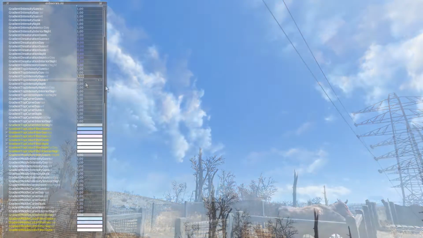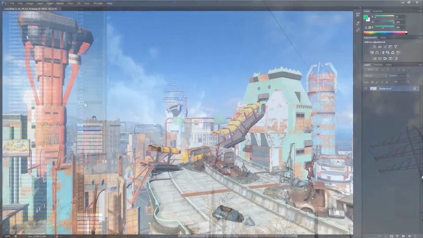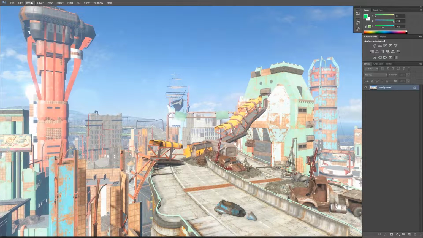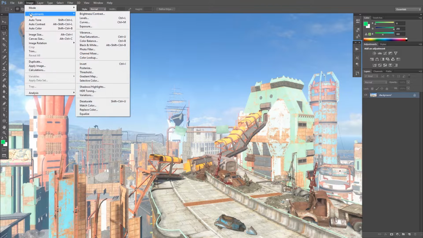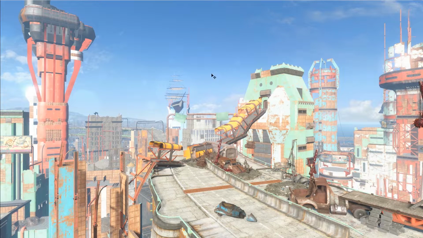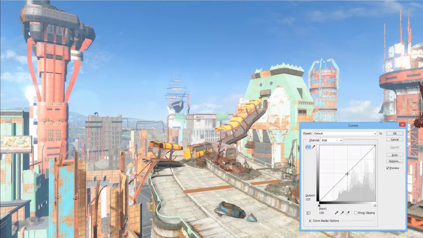And now we will look at gradient top curve. To understand curves, let's quickly jump into Photoshop. Here I have a screenshot from the game, and we are going to want to look at our curves menu. So I will hit F twice to go into full screen mode, and then Control M to open the curves panel.